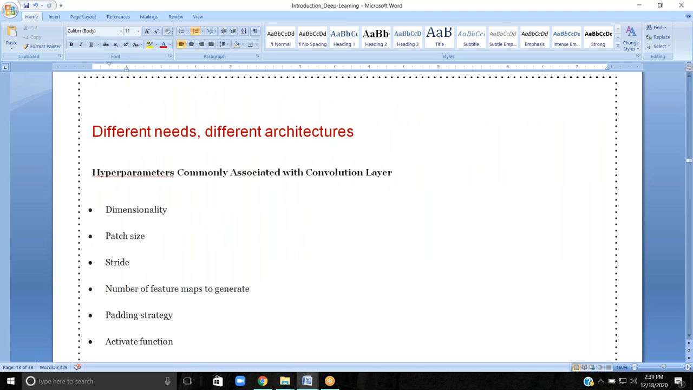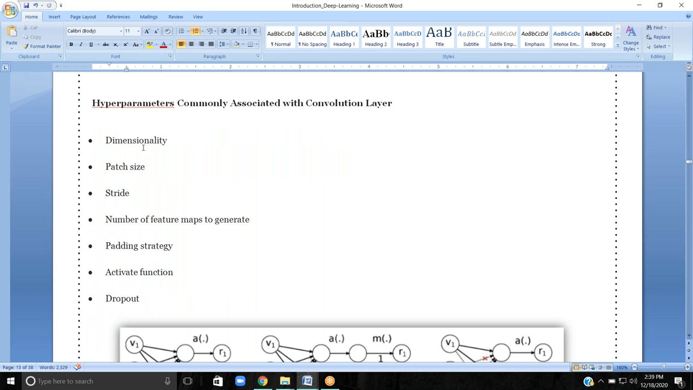Next, different nodes, different architecture. How do you say different node needs and different architecture. Dimensionality, patch size, stride. What is stride? A little bit deeper I should go. What is the meaning: your image size is 250 x 250.